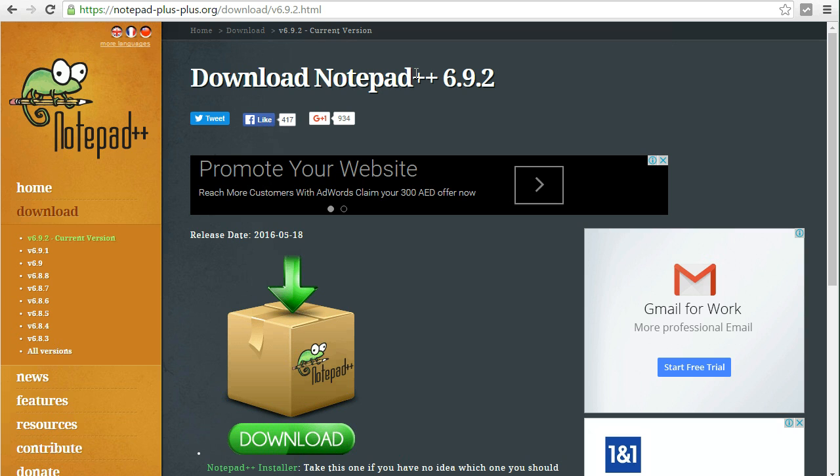All right, and then we have Brackets. If you want to download this, just Google it or go to Notepad plus plus and have it downloaded. I personally use this for editing my CSS files. Okay, so I use this basically for styling.